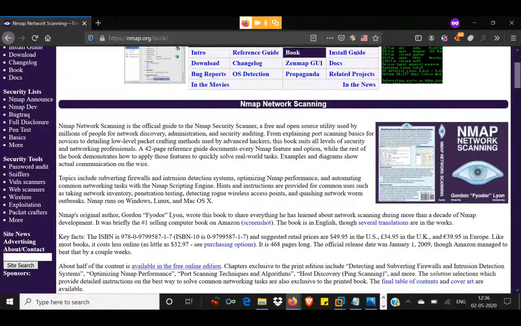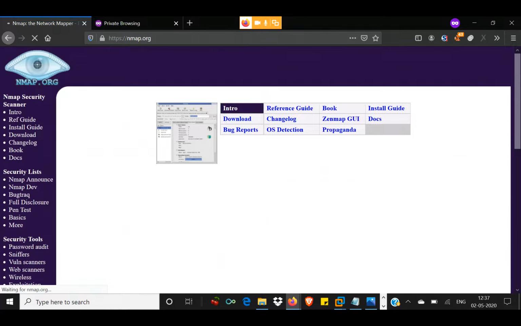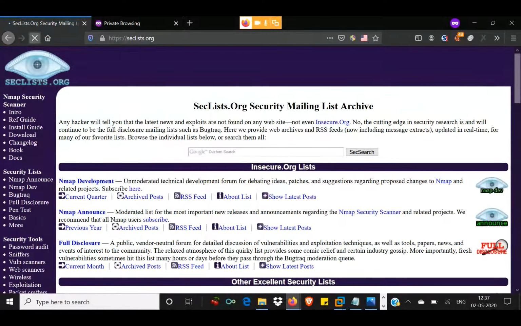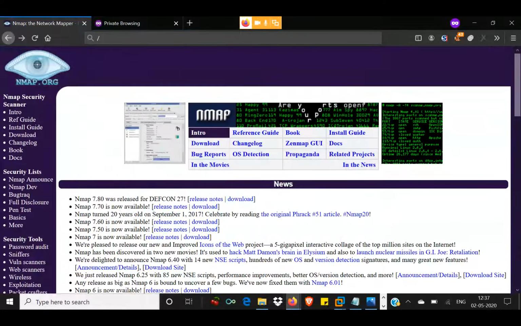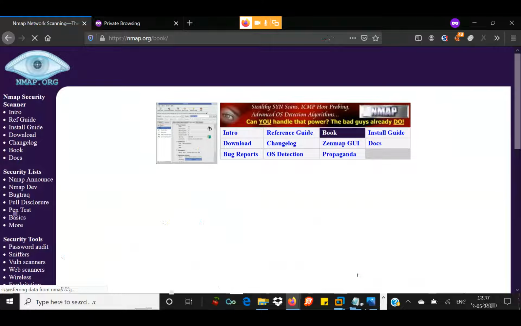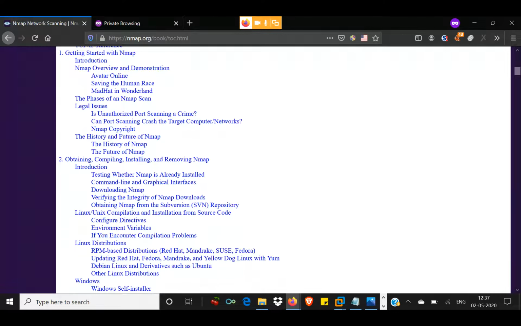Half of the content is available in the free online edition. Okay, no worries, probably the full book is also available. Probably the directory was nmap.org/book, and in here, yeah, we have the index of that book.